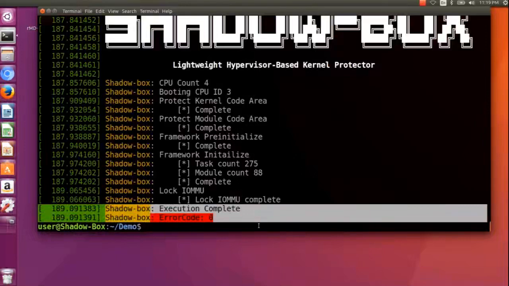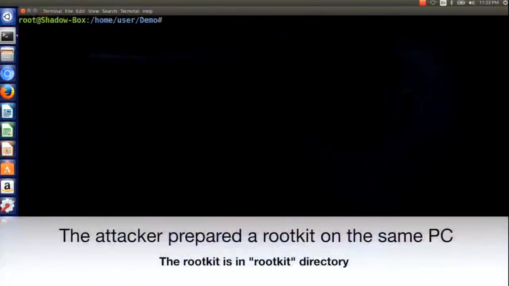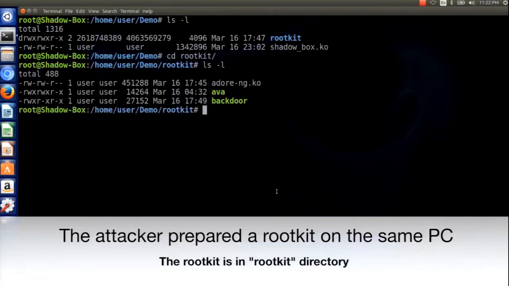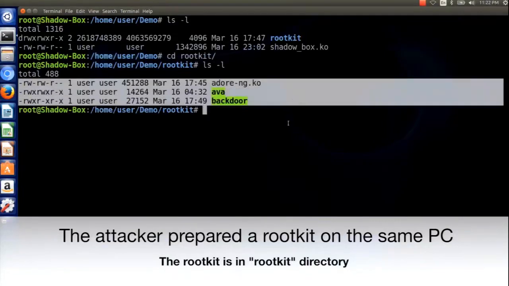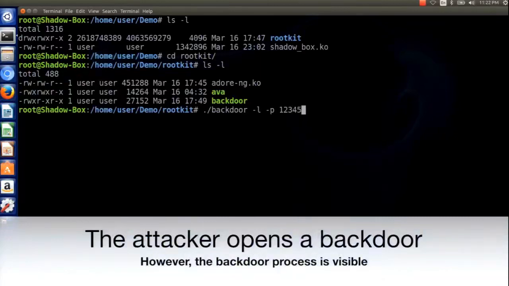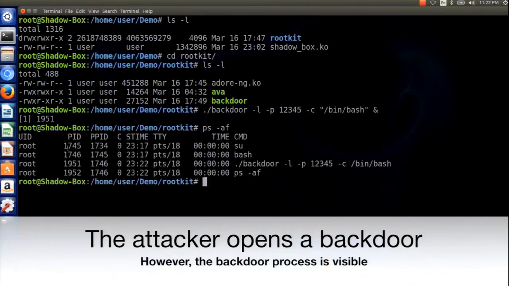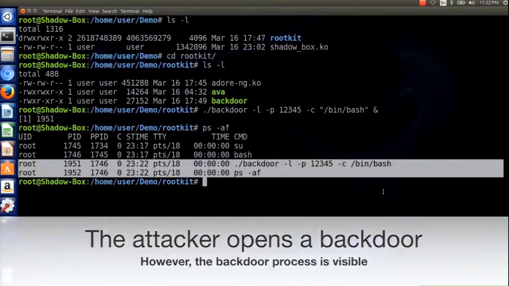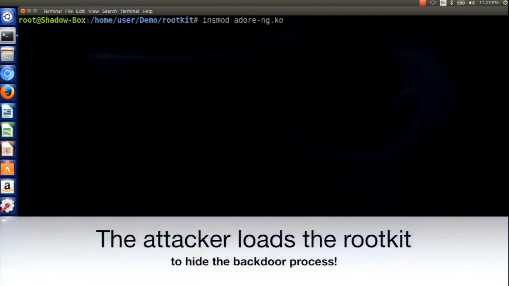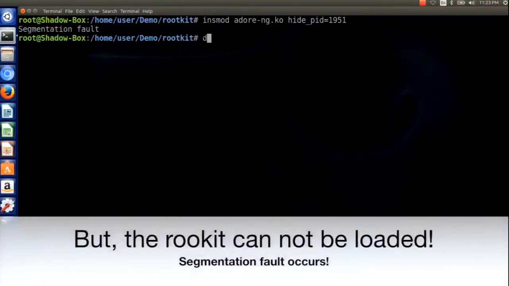Yeah, all right. Same as the previous demo, the attacker prepared a rootkit, and the rootkit is in the rootkit directory. The attacker is opening a backdoor like before, and the backdoor process is in the process list. All right. Finally, the attacker loads the rootkit to hide the backdoor process. But the rootkit cannot be loaded, and a segmentation fault occurs because of ShadowFox.